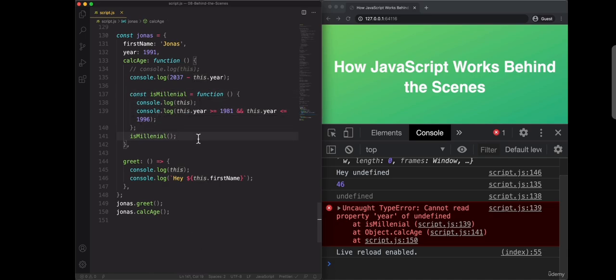Now some people consider that this is a bug in JavaScript, but in my opinion, it's not really. It's just how the this keyword works. It's a clear rule that a regular function call has the this keyword set to undefined. And so that's just what is happening here. Now, there are two solutions to this problem.